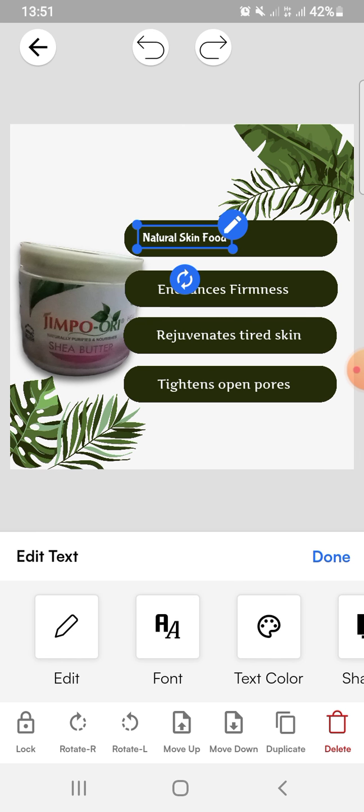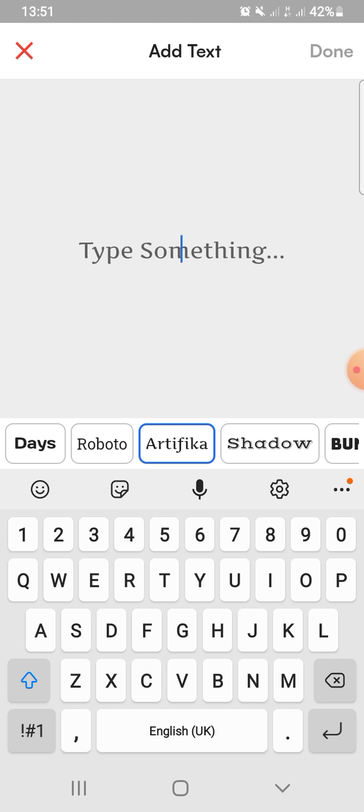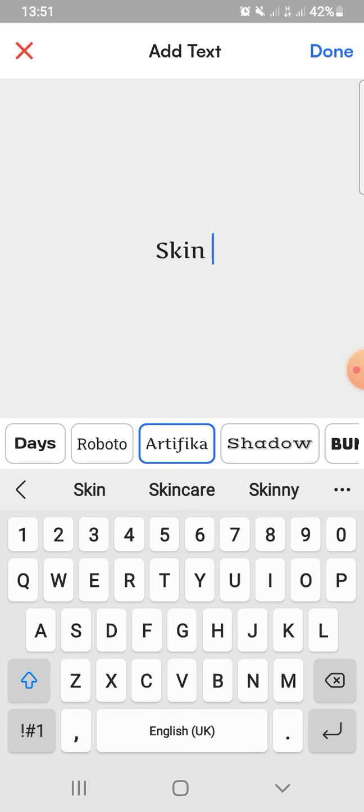So you see it's natural skin food. Now I want to make it a bit bigger. I'm just going to click on it and make it bigger. So I'm going to edit this one. Skin beautifying. I'm going to write skin beautifying.